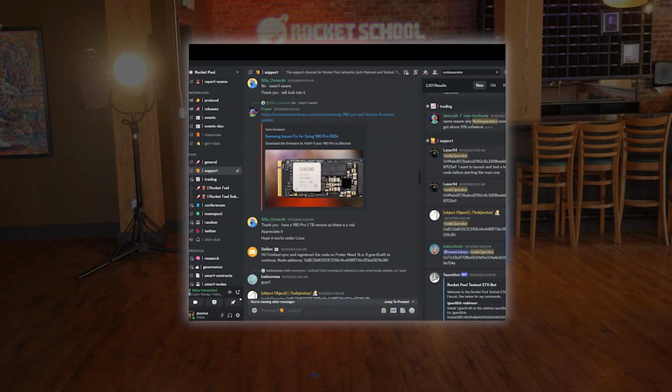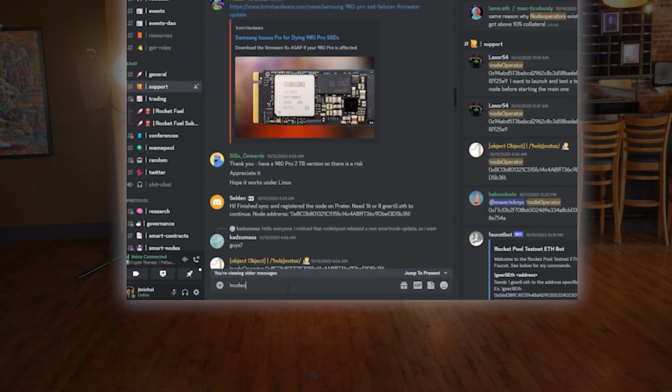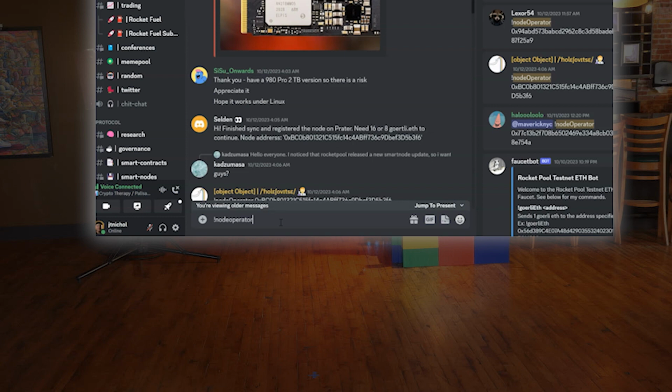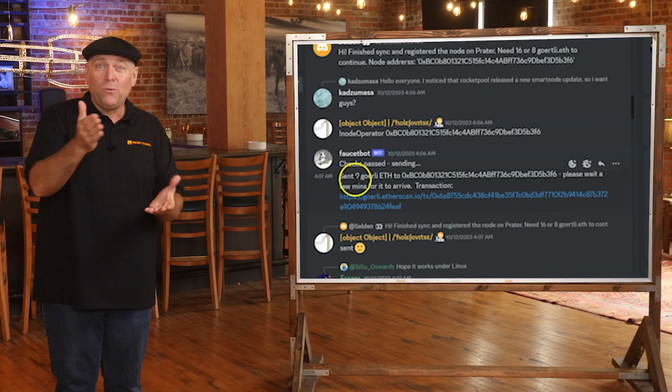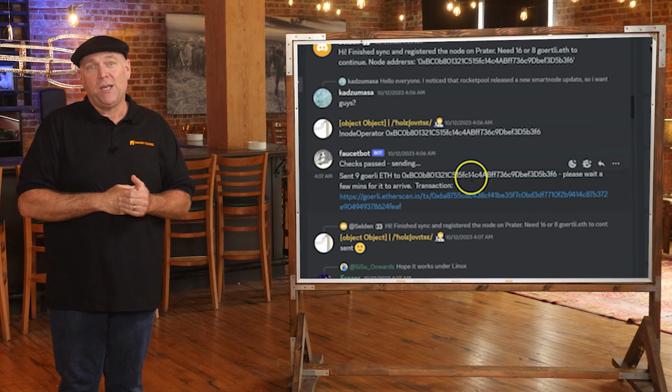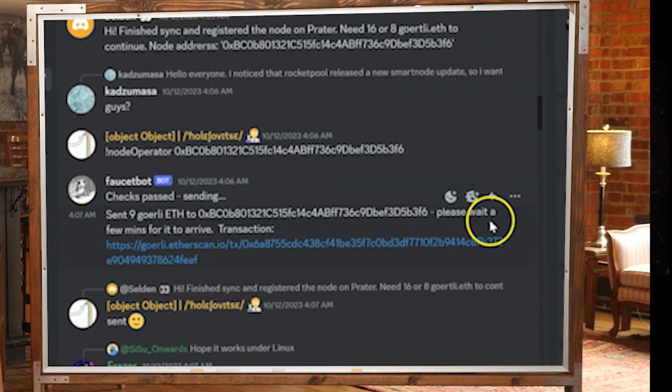We're gonna need more testnet ETH. Let's hit up the support channel again on Discord and type in !node operator and then a space and then your node wallet address. The bot will respond and acknowledge the request. In our case, it took around an hour to receive the testnet ETH, but it did arrive.